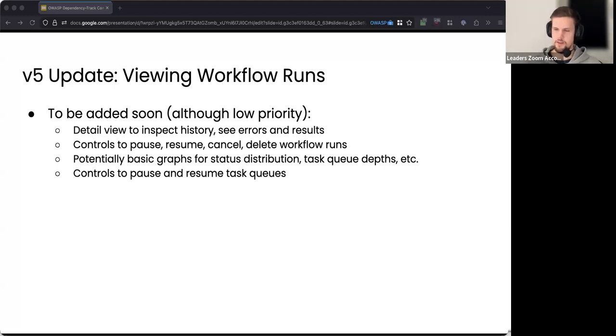So if you have planned maintenance, you don't want asynchronous tasks to continue running while you do your maintenance, you can just pause the queues and no asynchronous tasks will be processed anymore. And you will also be able to adjust the sizes of task queues if you need to increase concurrency in your entire cluster. That will also be possible.